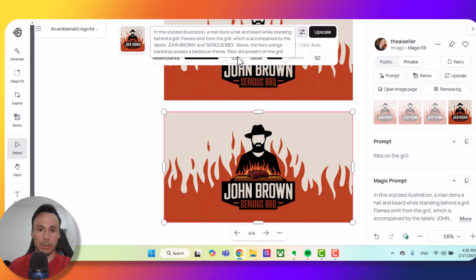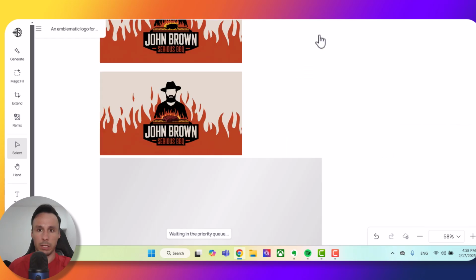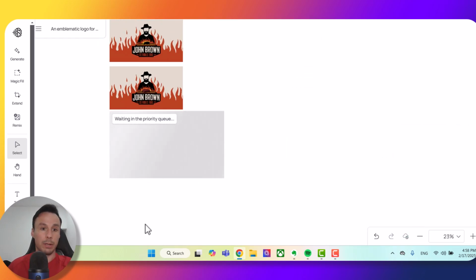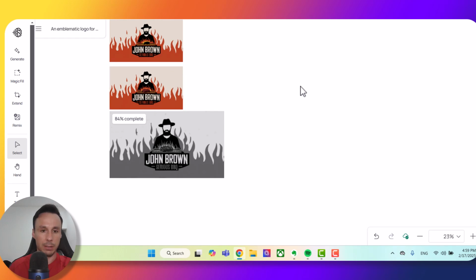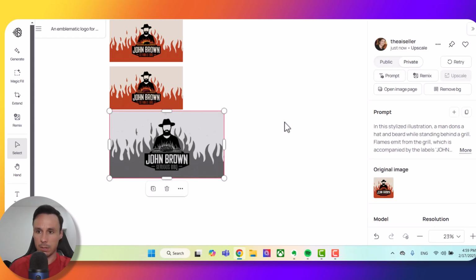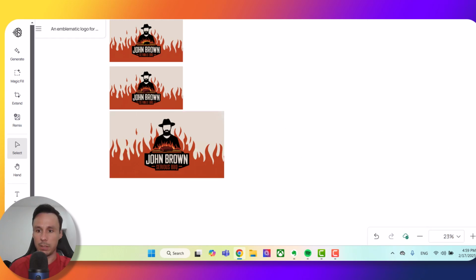For the prompt, you will leave this as is. You click Upscale. This is going to generate a new image that, again, is going to take a few seconds. This image is going to be an upscaled version of this last version we have refined. As you can see, this is faster than the generations. And there we have it.